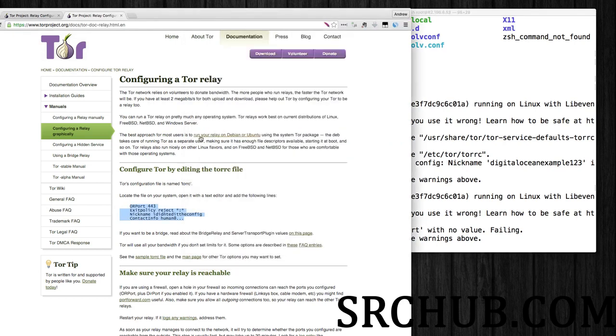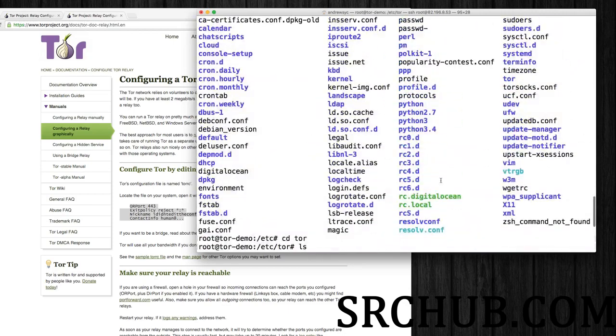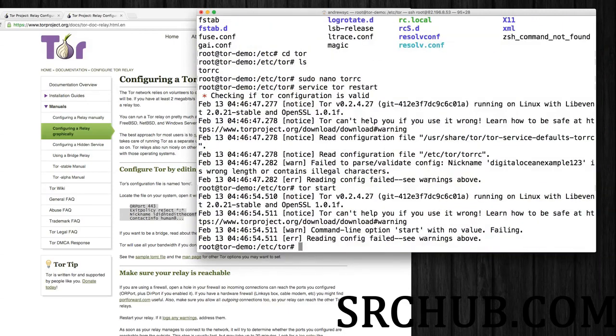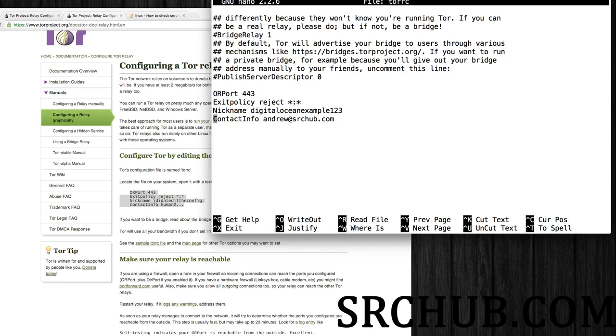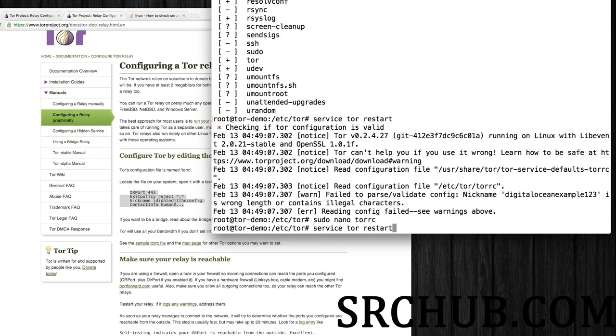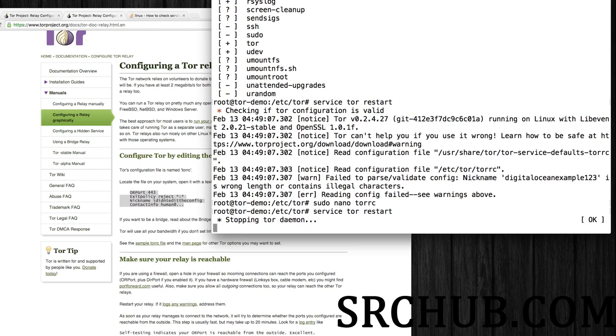All right, something went wrong here. Let me see. All right, I'll be back in a second. All right, I recognize my problem. My nickname was too long. So let's try this. This is DigitalOcean 1, 2, 3. All right, let's try. Okay, good.